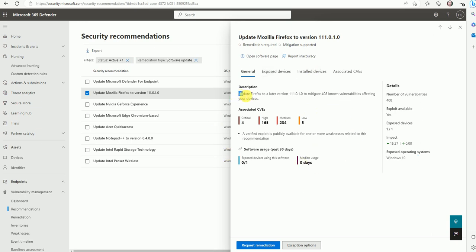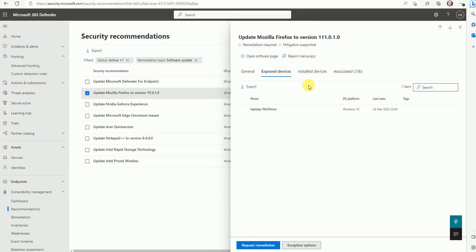Under the description: update Firefox to a later version to mitigate the 408 known vulnerabilities affecting your system. So if we upgrade our Firefox, then automatically the 408 vulnerabilities will be fixed. Here are the associated CVEs: critical, 165 high, 234 medium, and this is the low. Here is the exposed device where it should be implemented. You have to update Mozilla Firefox to fix this vulnerability on this machine.